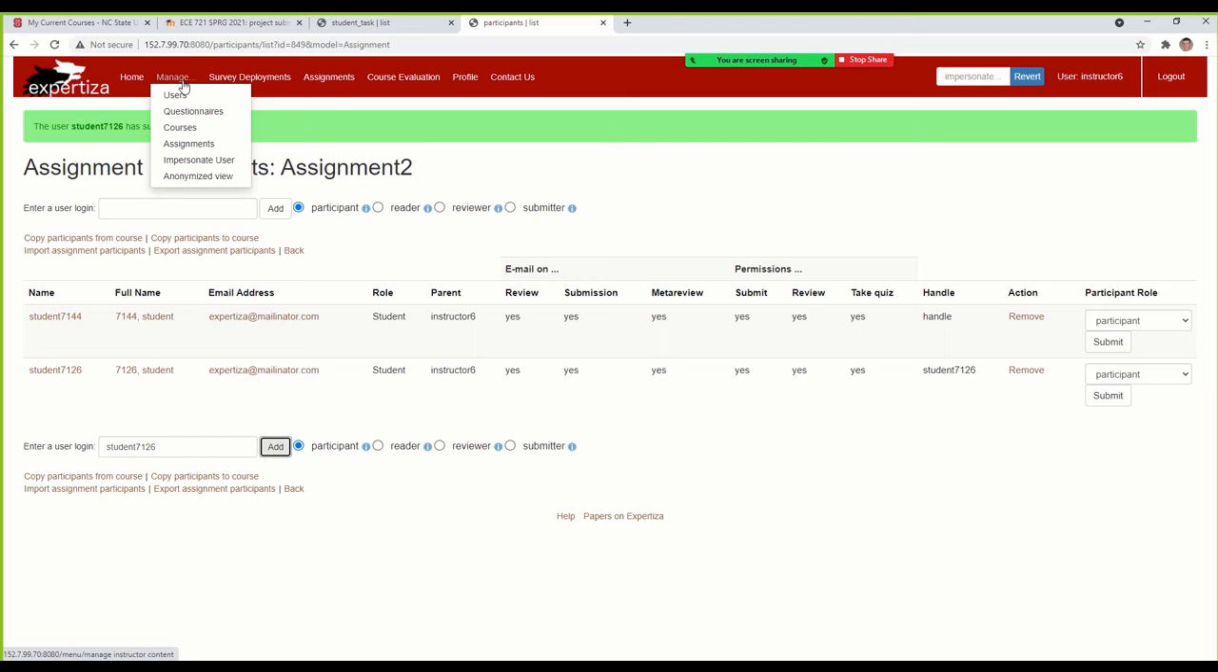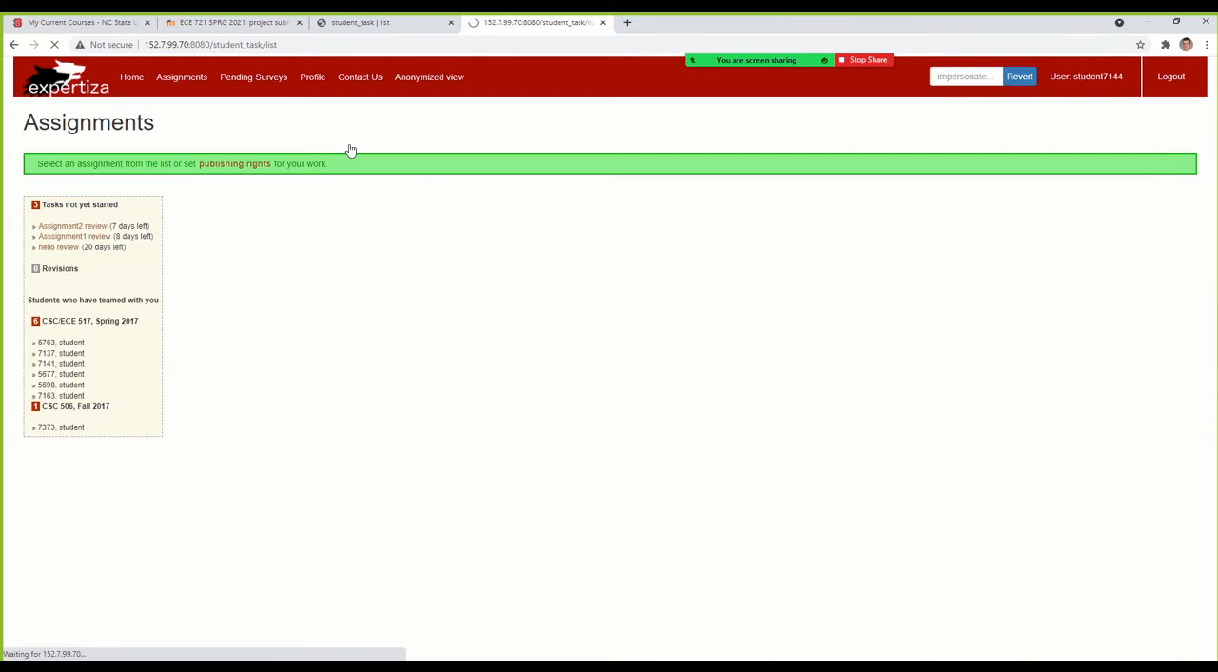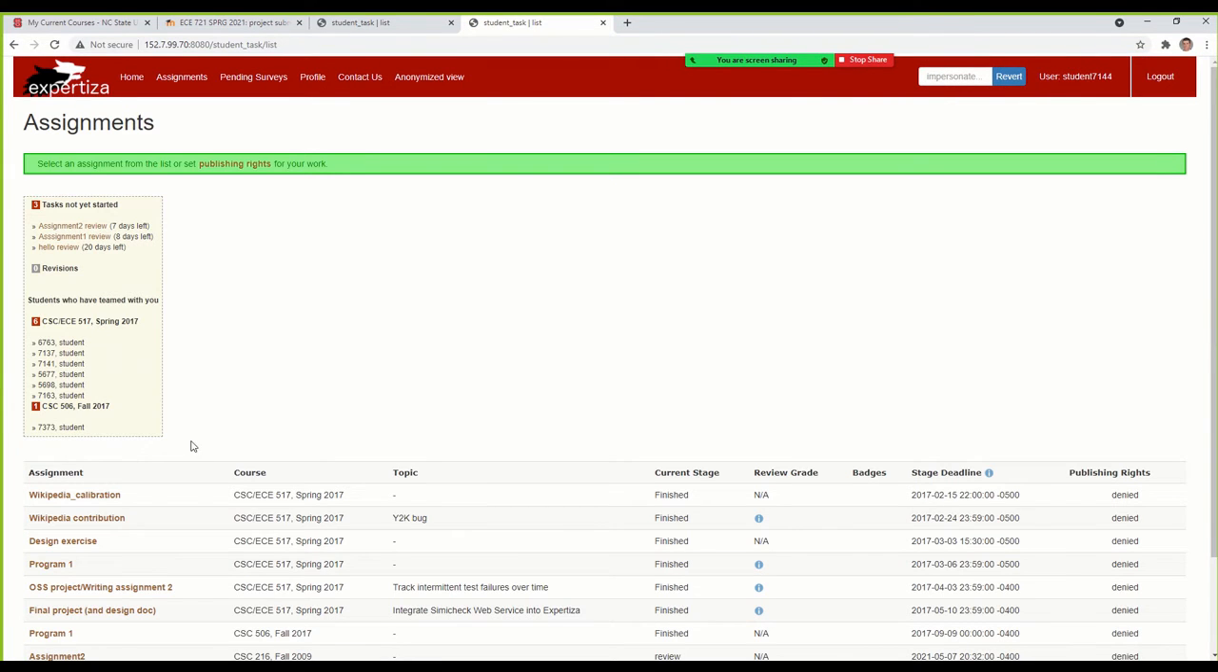You now can simply impersonate a user. Either one of these students, it doesn't matter. You log in as that student. We'll do student 7144. Impersonate. Now the instructor is impersonating a student and can act as a student. Okay, so now all you have to do is turn in your assignment.